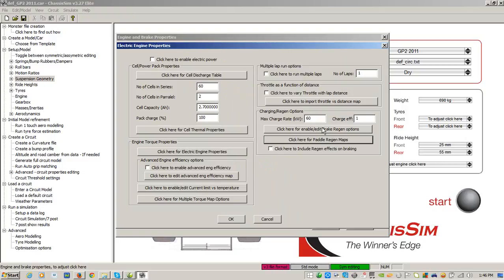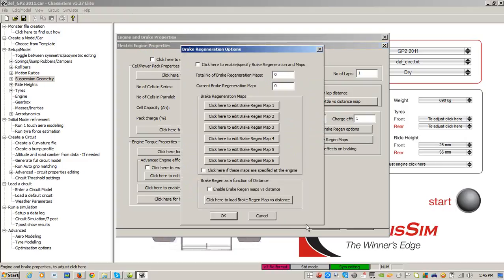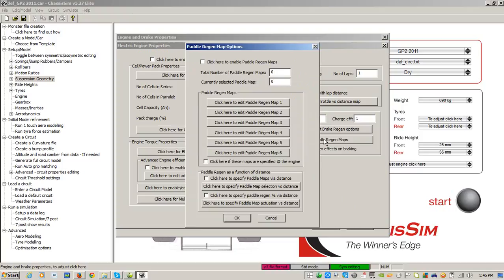The other thing that we've added for both the brake regen and the paddle regen maps is that you'll see here you've now got a flag: click here if these maps are specified at the engine. What that allows you to do is specify the maps either at the wheel, that is torque regen at the wheel, or torque regen at the engine. That can be left to the user, and depends on how your brake regen and paddle regen maps have been specified.